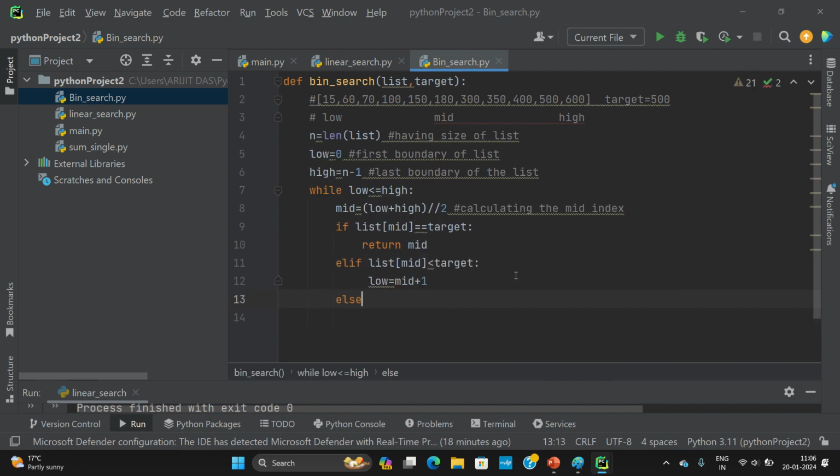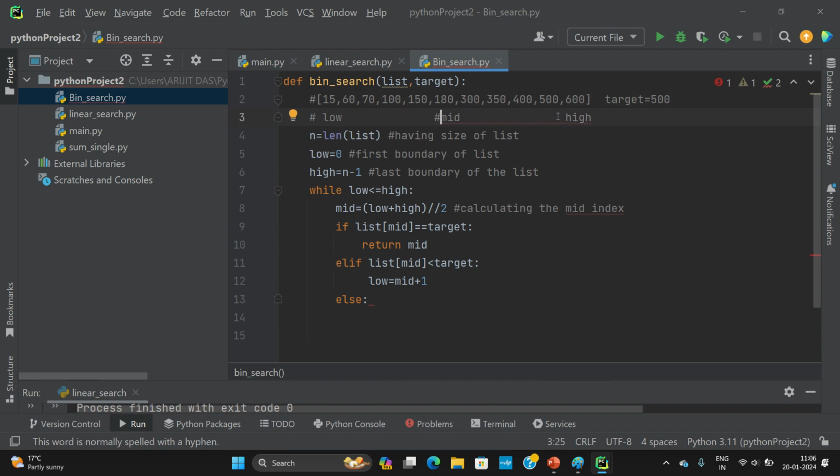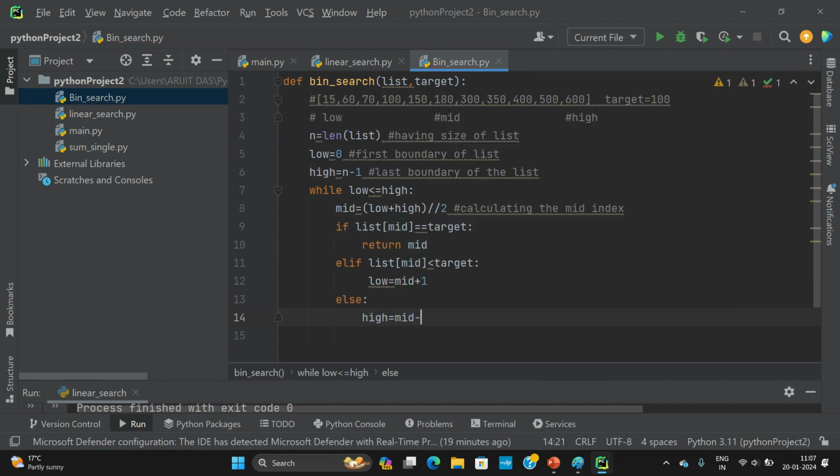Otherwise, if my target would have been 100, then we would have got a value lesser than list of mid. In that case, we should skip the right searching space, and for that, high is equal to mid minus 1. That is all about our binary search.